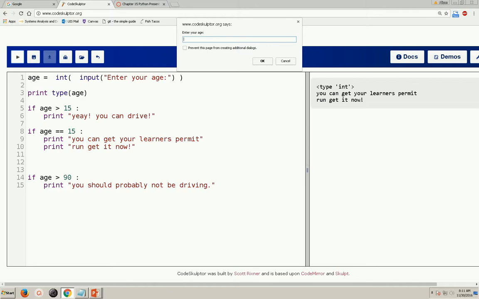100. We'll do 100. Oh, let's do 117 in celebration of, I wish I could remember her name, her birthday a couple days ago. 117.